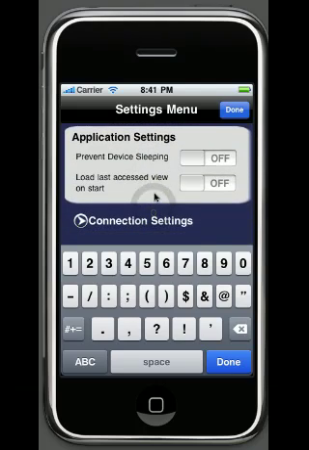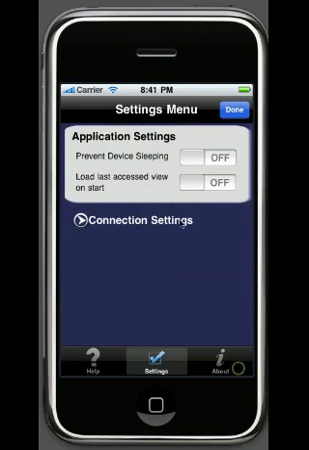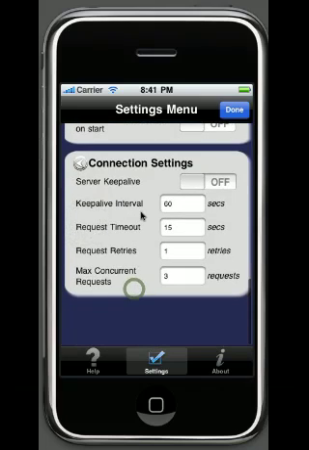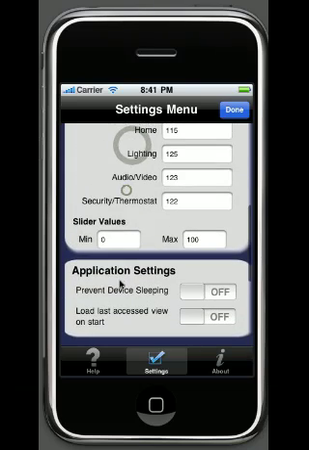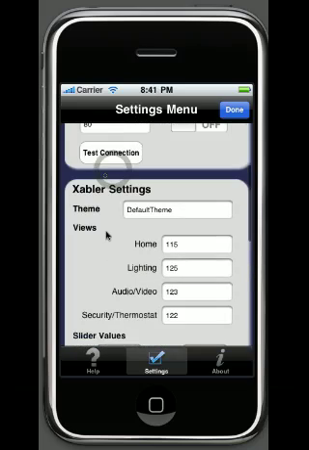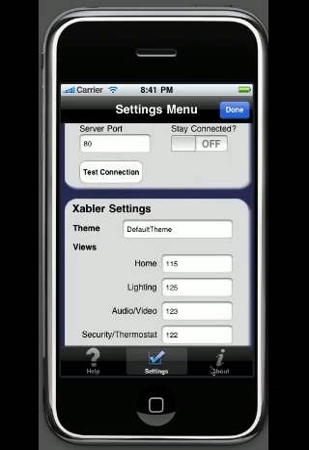And there's various settings here: prevent device sleeping, and load last accessed view on start. And then there are some server settings that keep the connection alive via HTTP if they choose to do so.